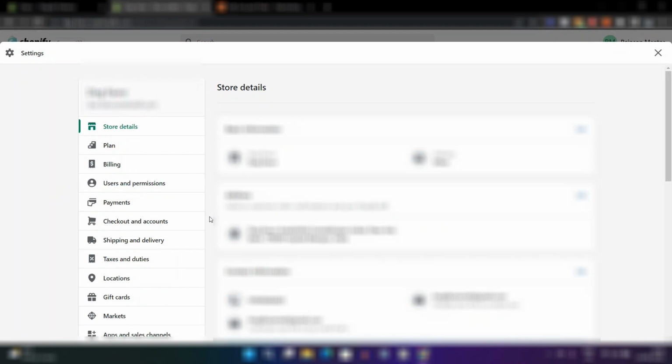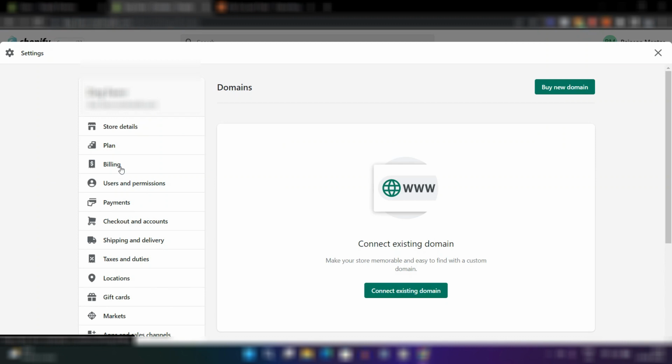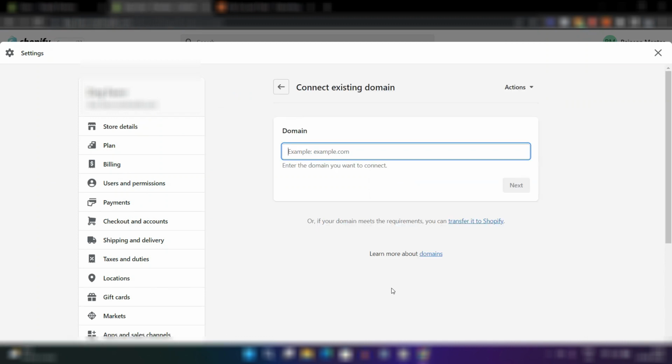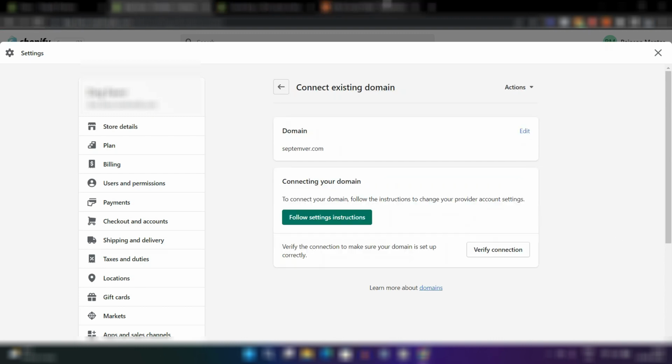And after this, I'm going to scroll all the way down to domains, as you can see right here. After this, I'm going to click on connect existing domain. And here, I'm just going to type in the one which I just bought, that is September.com. I'm going to click on next.